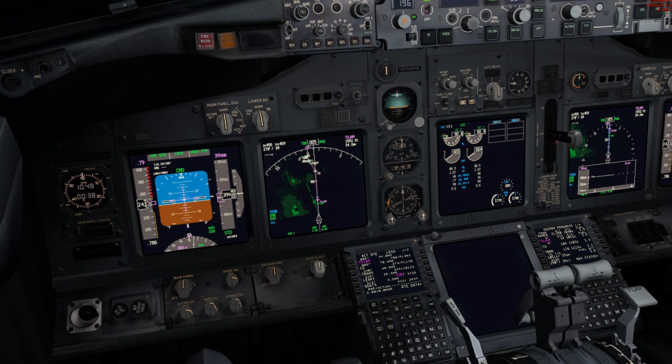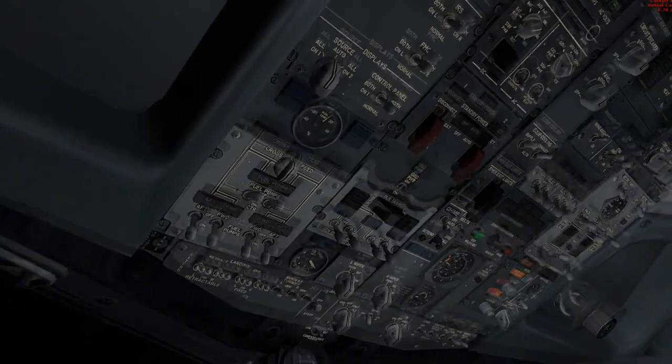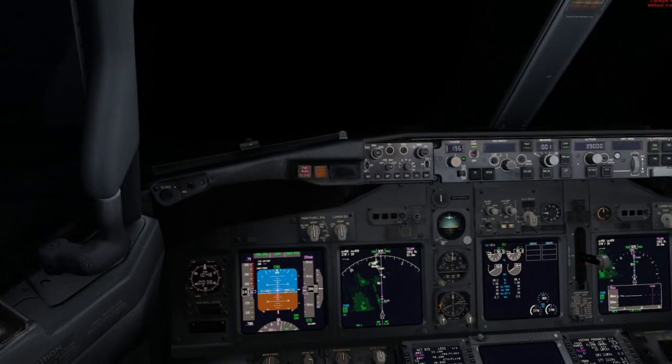Qantas 494, arrival instructions when ready. 494 is ready to copy the instructions. Go ahead, sir. 494 from Gold Coast, cleared the Gold Coast 6 Alpha arrival, expect the ILS runway 19, maintain flight level 350.